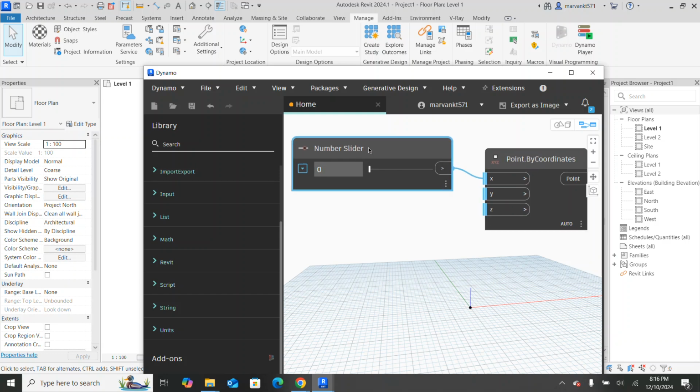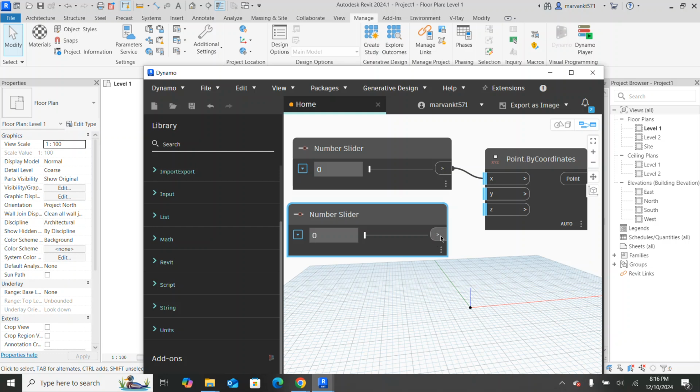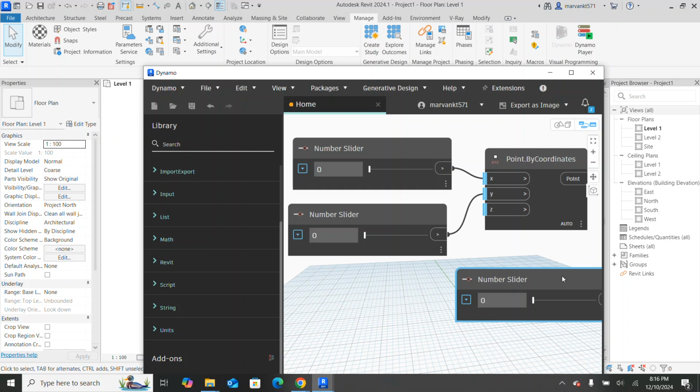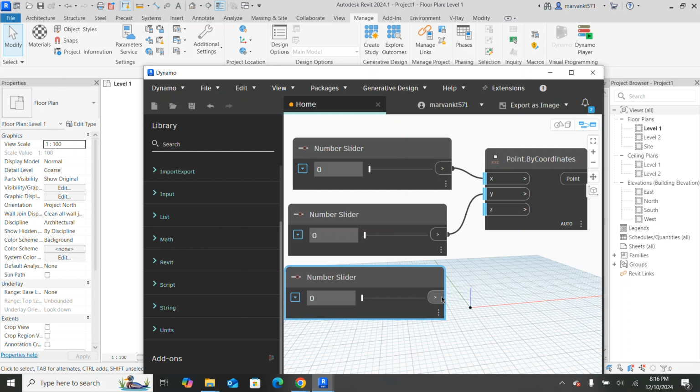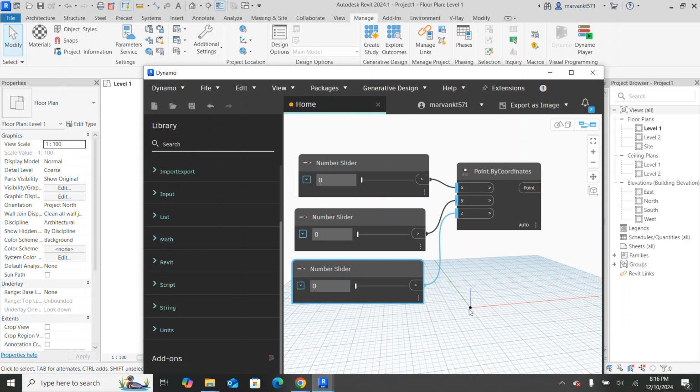Then let's say I take a copy of this one, Control C, Control V, and connect this with Y. Again Control V, and I connect with Z. So what is happening now? Currently your point is at 0, 0, 0. When you keep the mouse pointer here, you can see the X, Y, and Z position of your point.